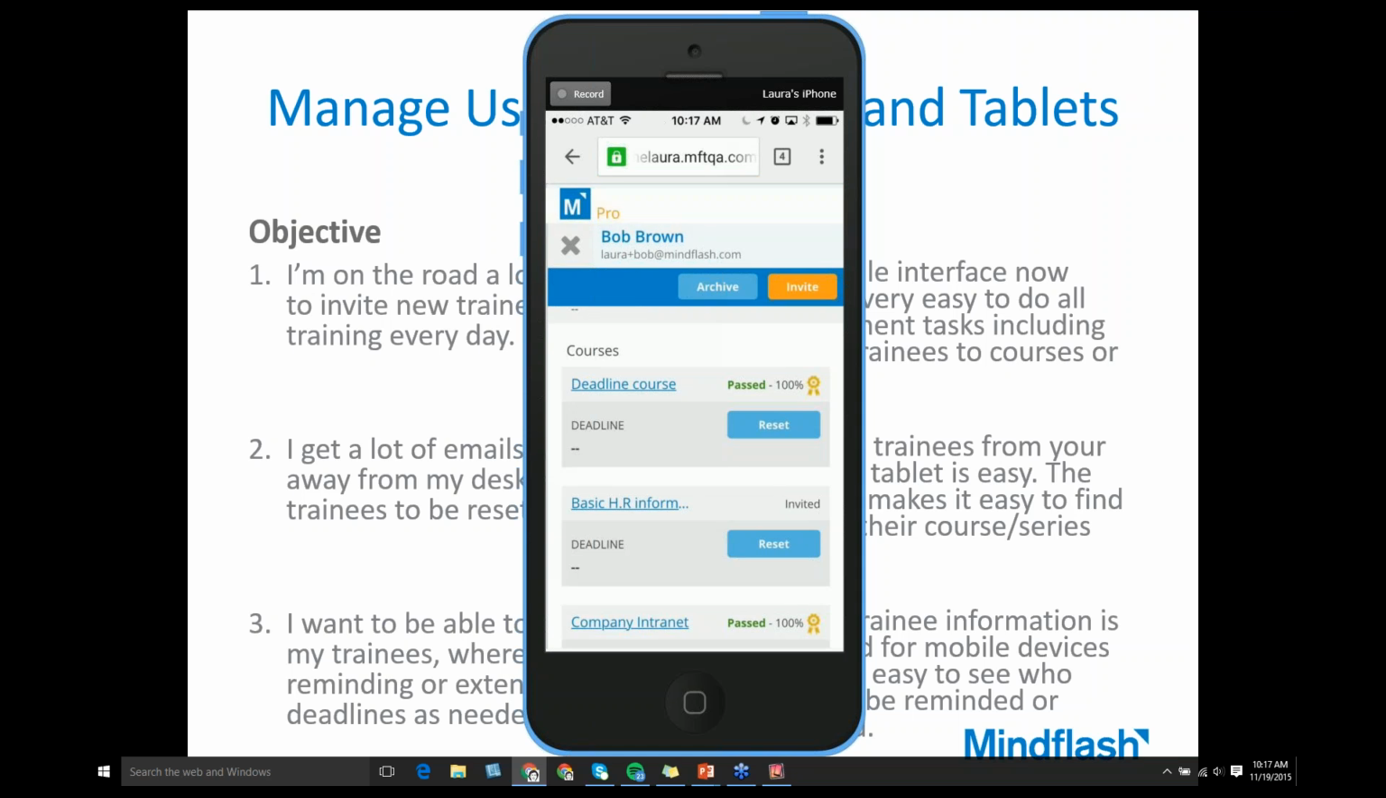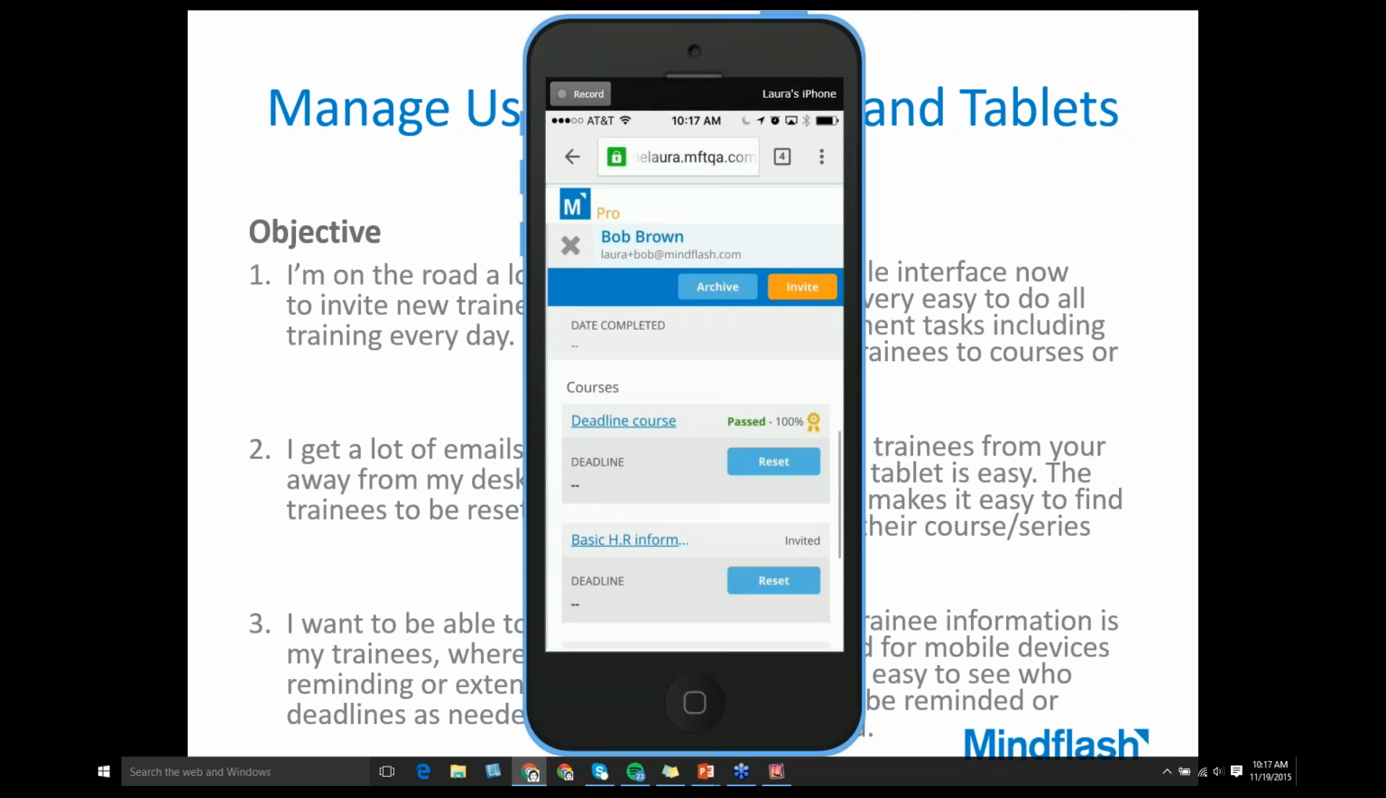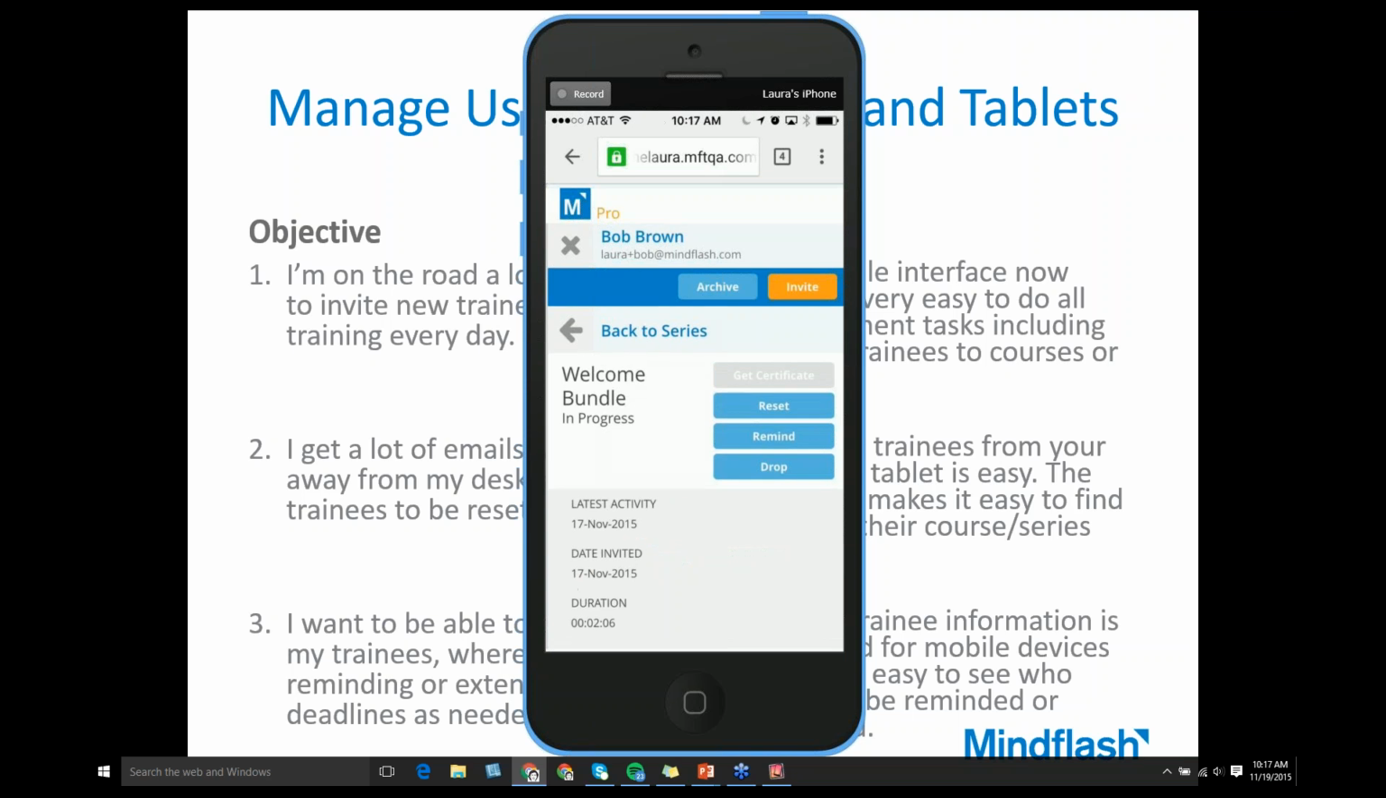So again, was able to just do that on the go, and I'm done with that task and I can move on. And I do have the ability now, he's in an in progress state in this welcome bundle, so if I wasn't satisfied, I could remind Bob again, send him another email, make sure that he's going to complete this. But no matter what state the trainee is in, courses or series, you can easily make sure that they have what they need to continue their training, and you have what you need. You have the tools available to you to make that happen.